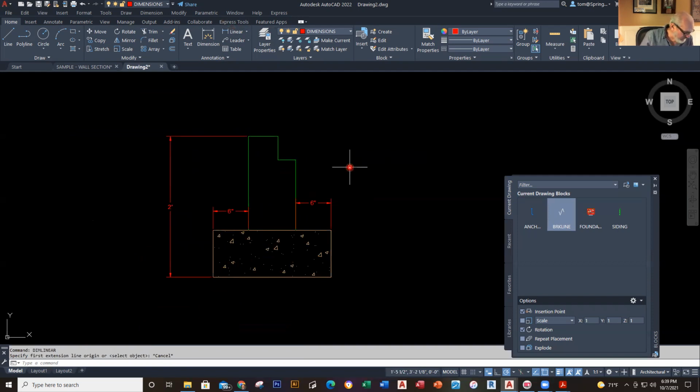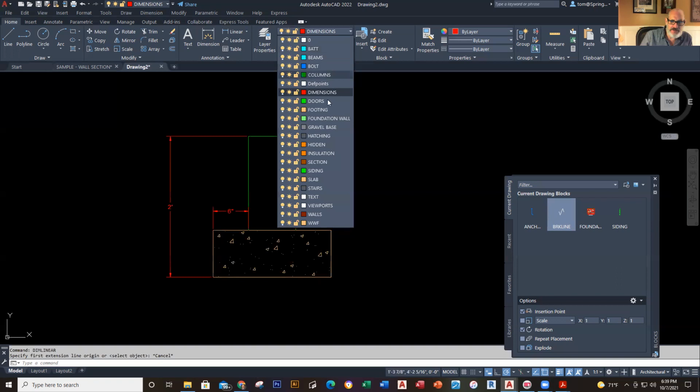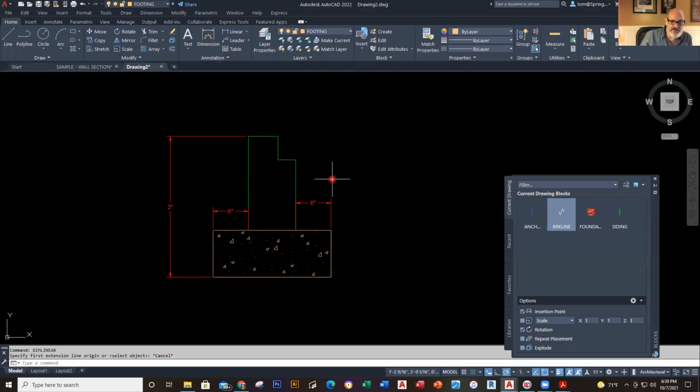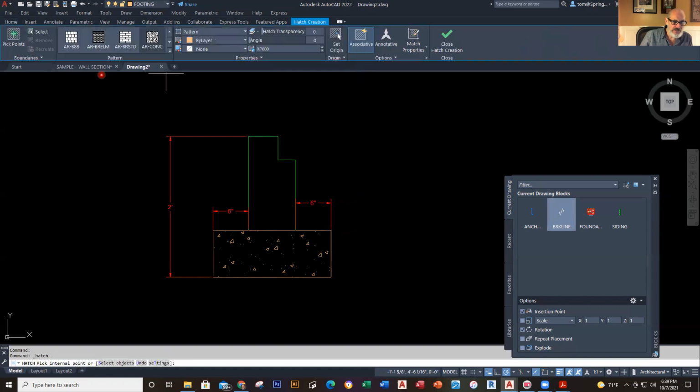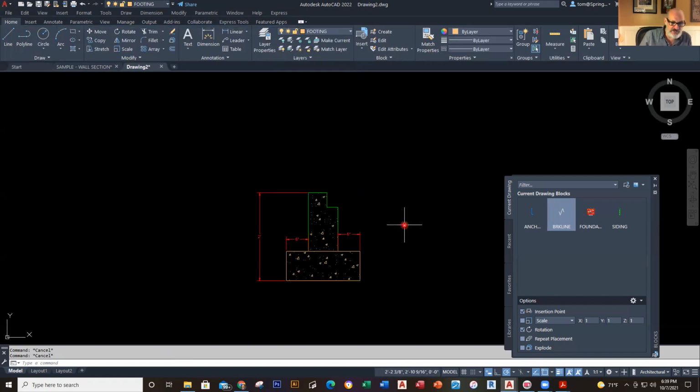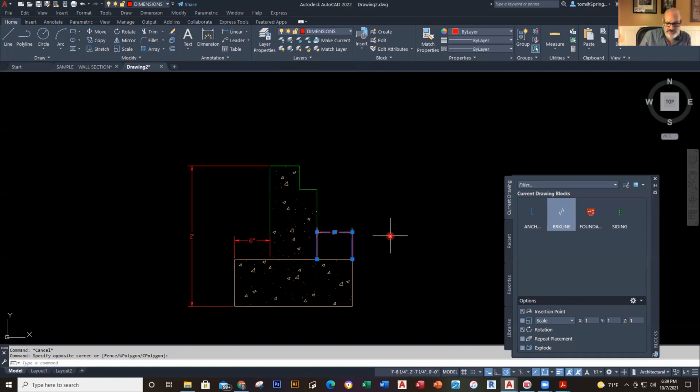The next thing I'd want to do is hatch inside there also, concrete. I'll use the same thing that I did before, which was I'll go ahead and use my footing and my hatching, which is already still here. I'll just use the same pattern I used before. So now I've got the basics right there. Now that's all put together. We're looking good. Let's get rid of this and keep on moving.